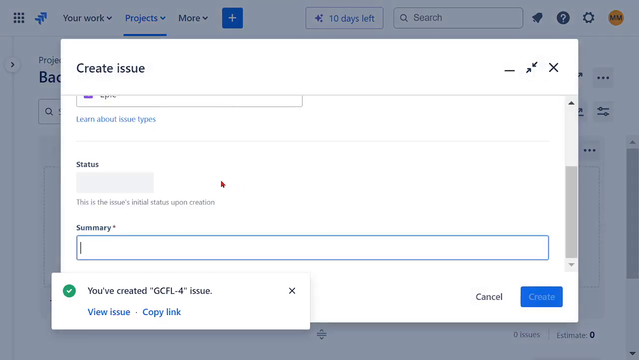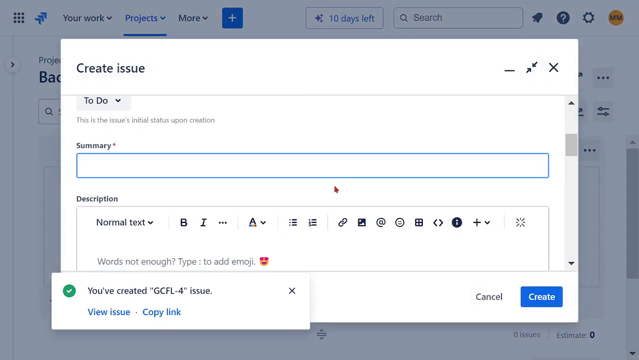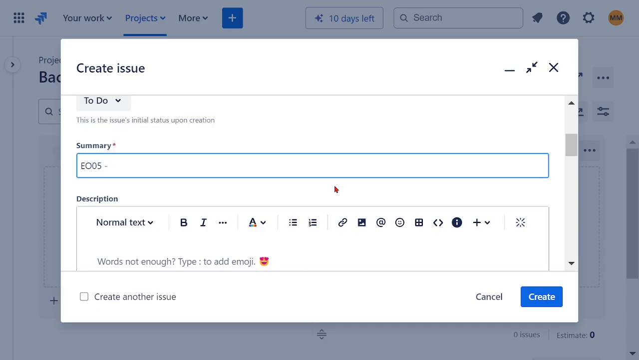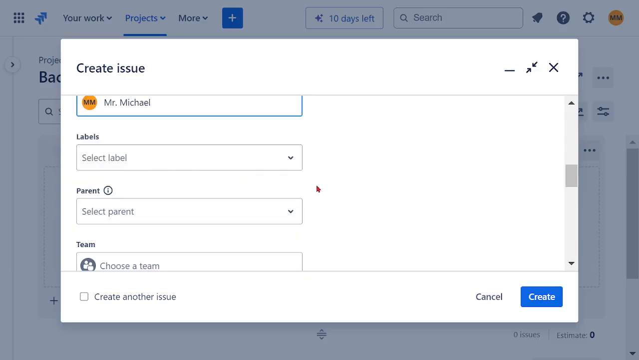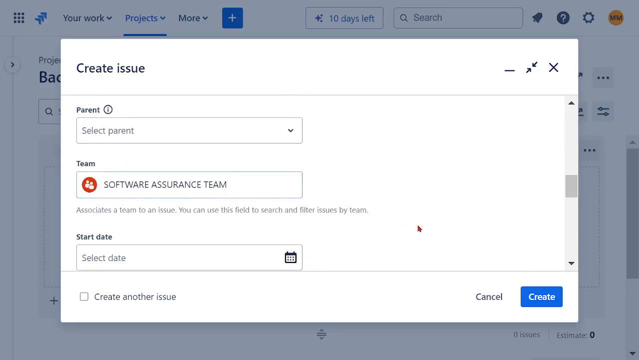Now I'll add another epic. It's going to be EP05. Globally available general wealth service apps. I say create globally available general wealth service application. I'm going to assign it to myself. Choose a team, create.